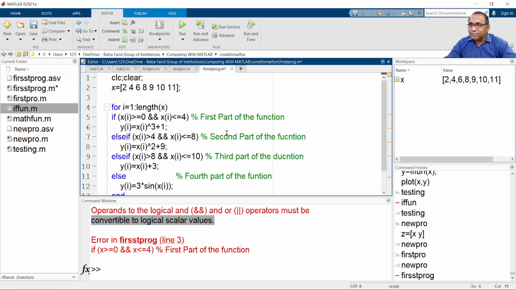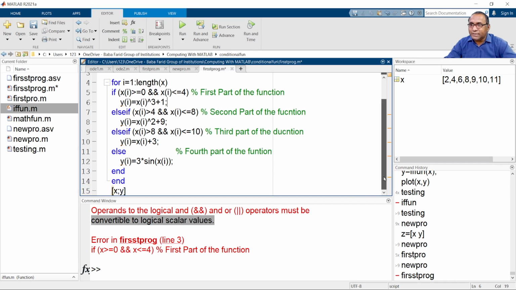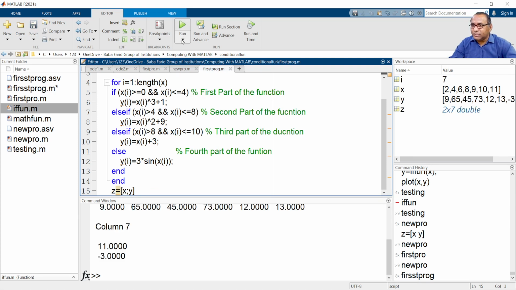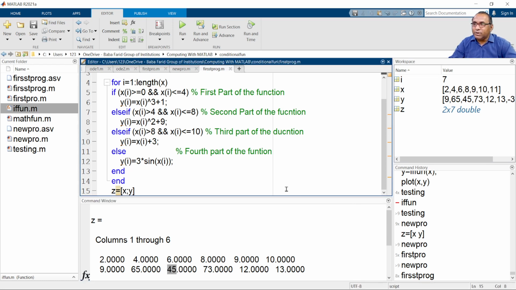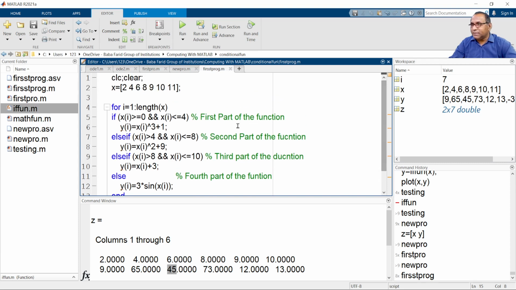Okay, see what happened. And at the last, you can see here we have this result which will be stored in z, the value of x and value of y. When we execute this statement, you can see, yes. This is the value of x, this is the value of y, value of x, value of y, and so on. So you can see here all the values have been stored at this place.